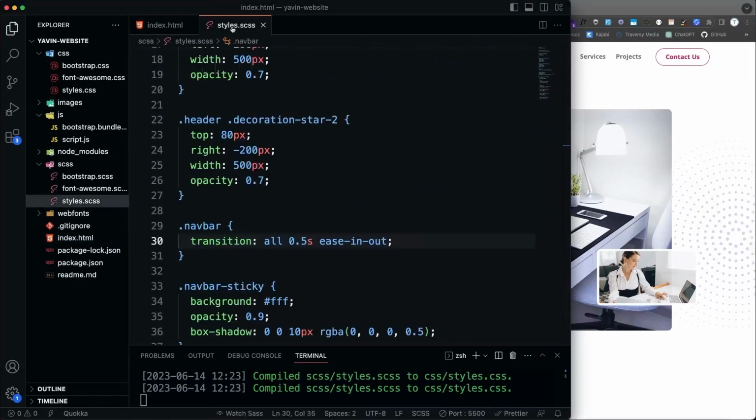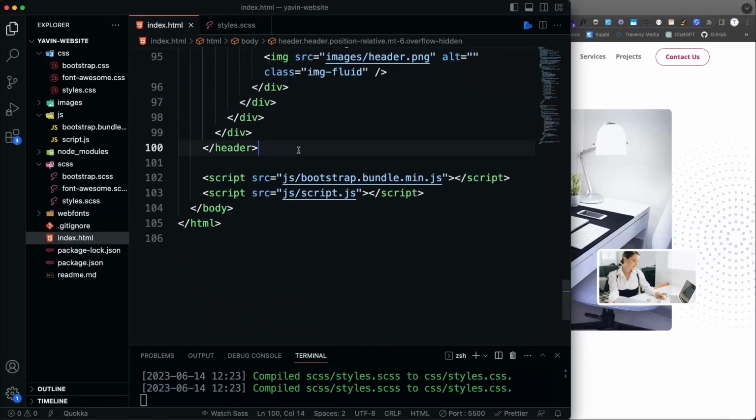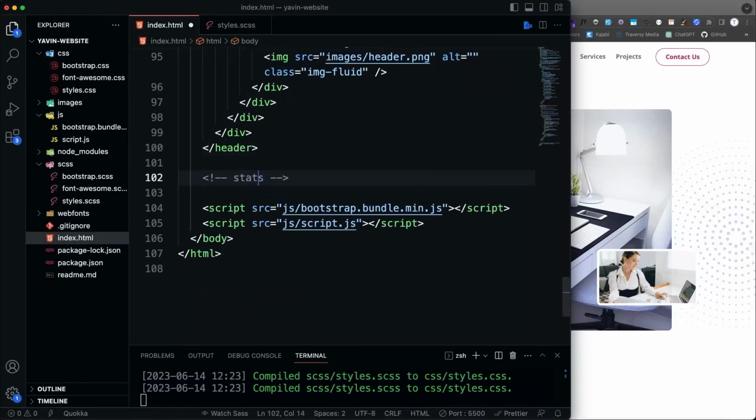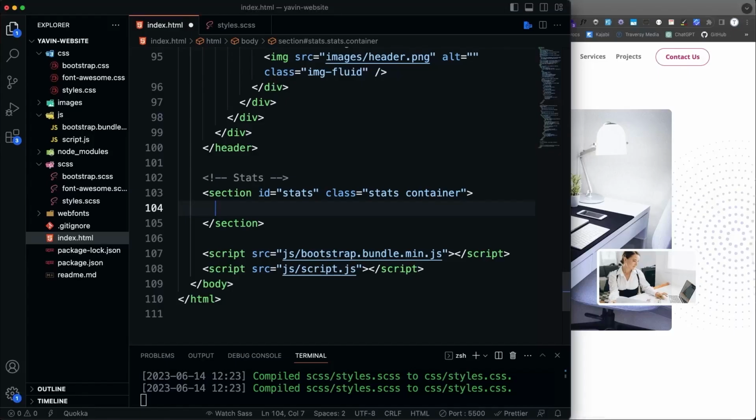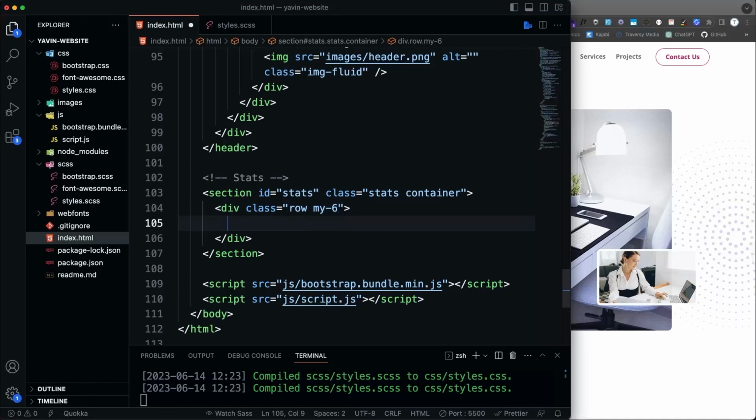So let's go into our index.html and let's say stats, and this is going to be a section. I'm going to give it an ID of stats so that we can grab onto it in the JavaScript, also a class of stats and a class of container. And then we're going to do a row, and I just want to add margin on the top and bottom, so my-6, and then we're going to break this up into 4 columns. That means that each one will take up 3 slices, so col-md-3 is what we want.